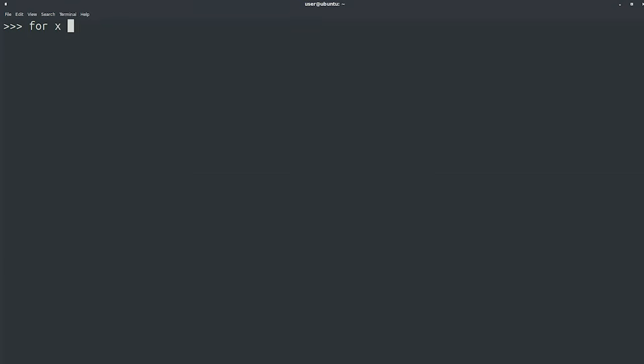The interpreter will refuse to iterate over a single element. As you see here, for x in 25, print x.